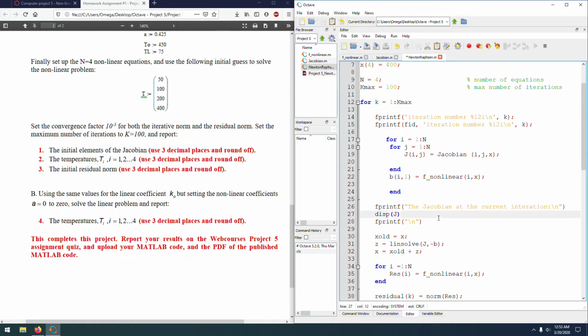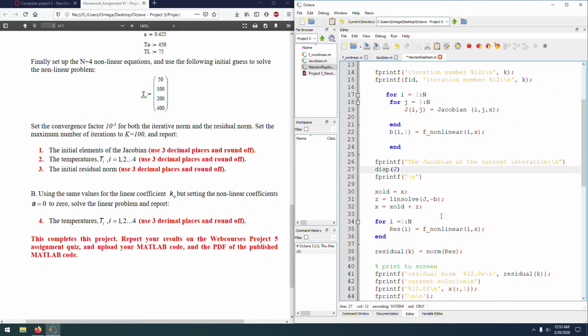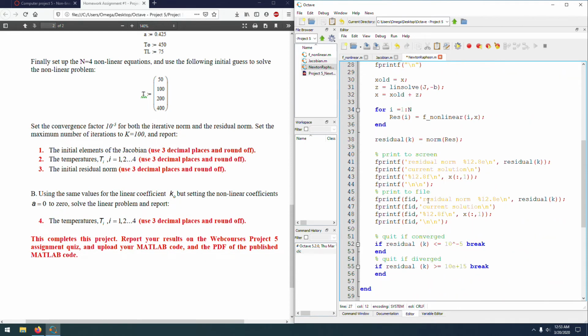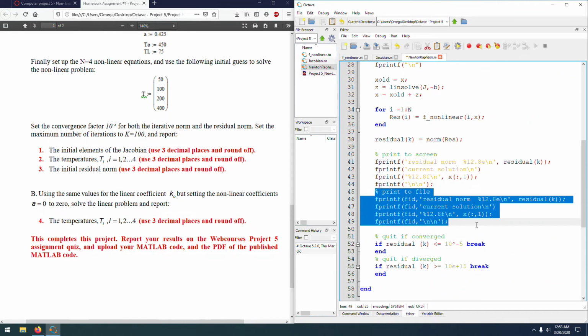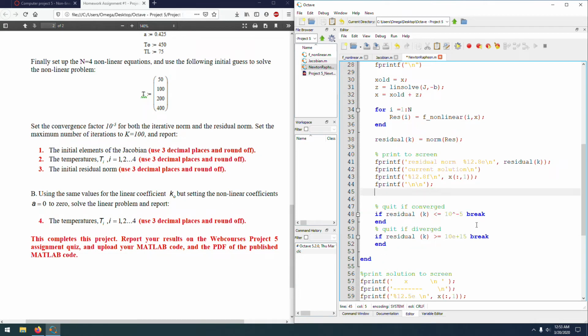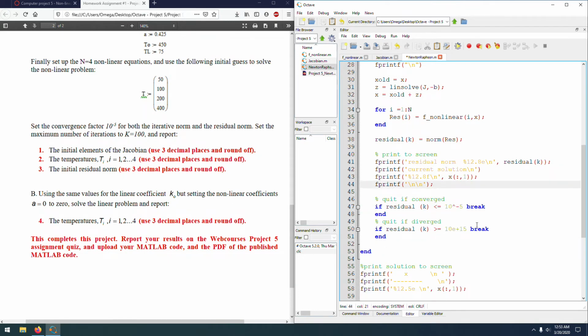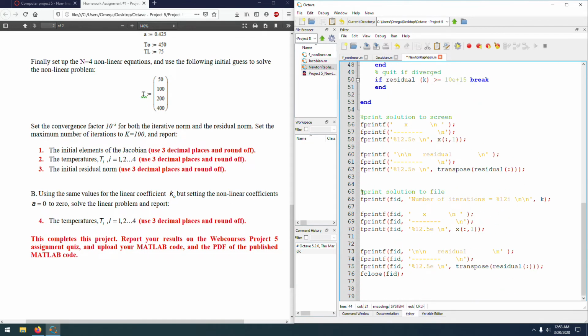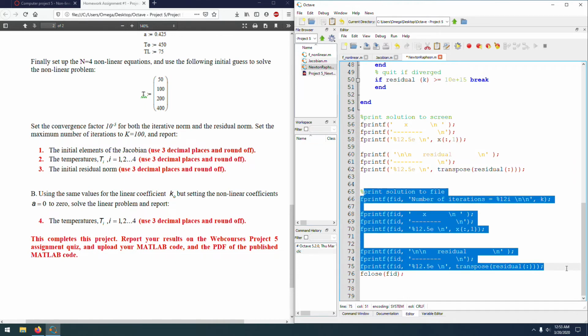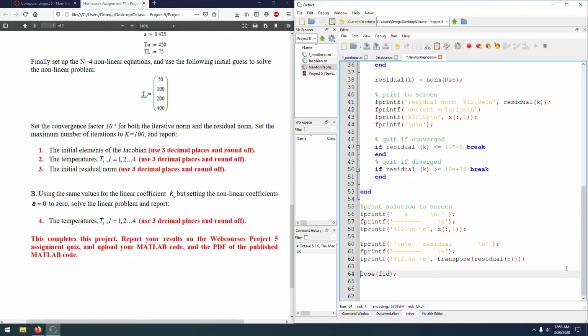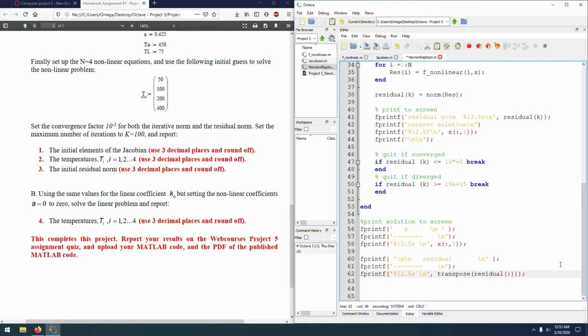So at the first iteration it will show it, then at the second one, and at the third one, and so forth. So this will take care of showing the elements of the Jacobian. The temperatures are pretty much given in the code I already have. I'm going to delete this again because I'm not using any files. I'm not using any solution to file. I don't want to create any files. I want to keep this simple, but if you want to play with that, you're more than welcome to.